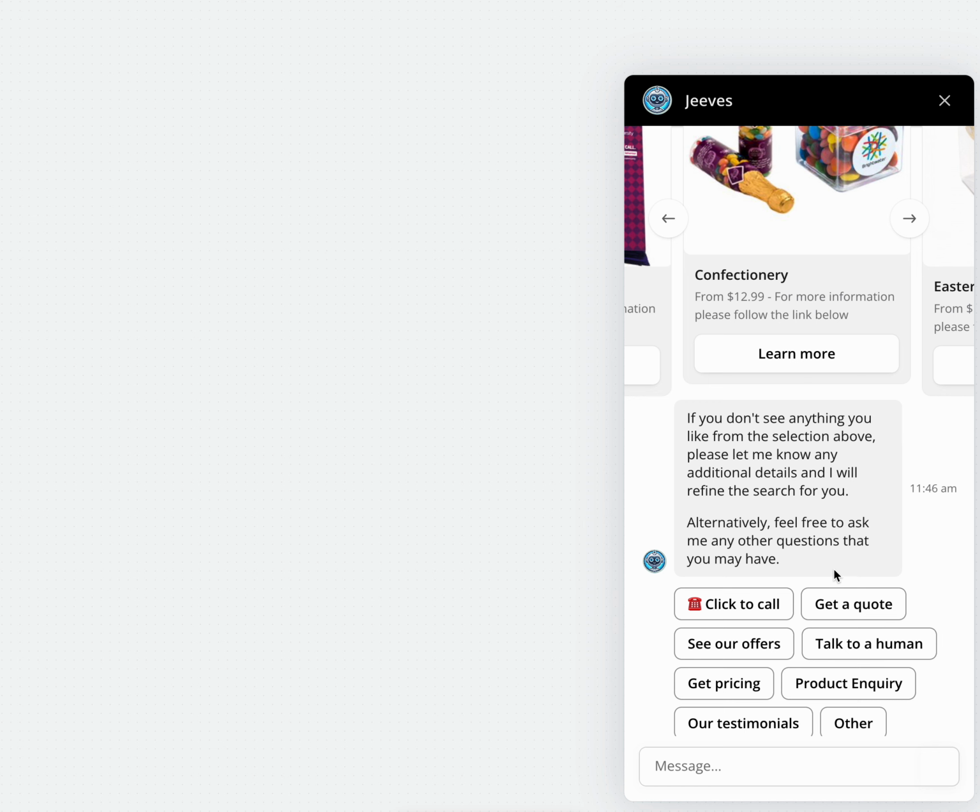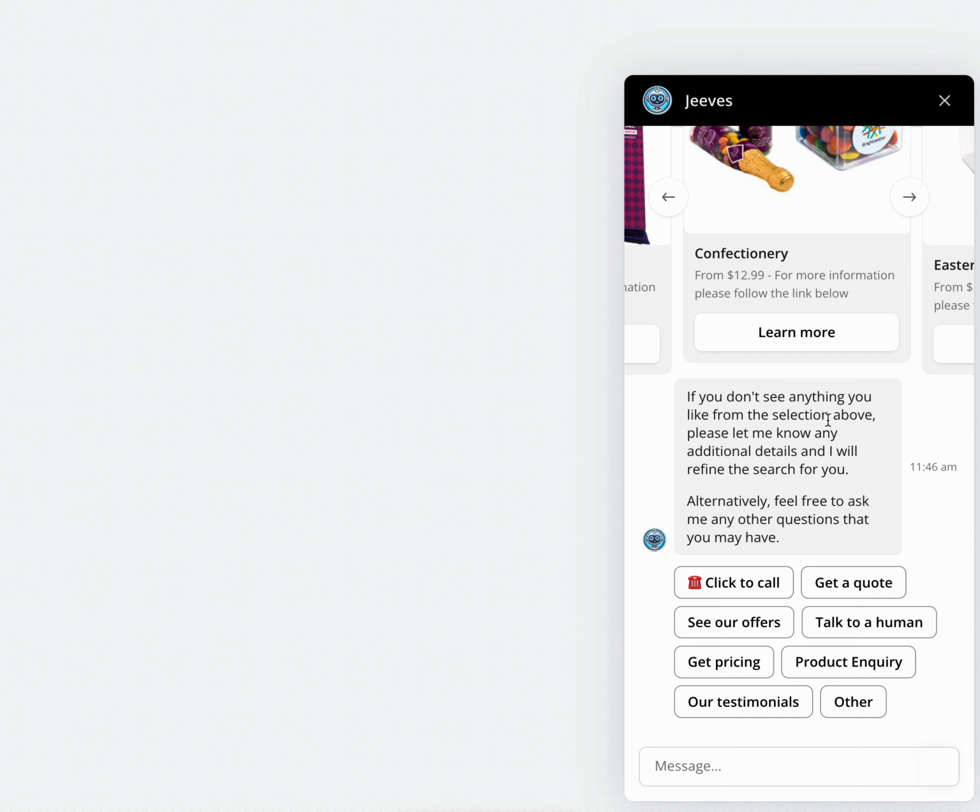So in this case, we've just said, if you have any other questions, please let us know. But another common use case for this message would be to try and push them down the line to inquire. So you could say, for example, would you like one of our team to get in touch? And then if they say yes, it's going to trigger one of these to either get a quote or talk to a human, depending on how you phrase it. And then it should try and capture the user's details and email you the user's details as a quote.